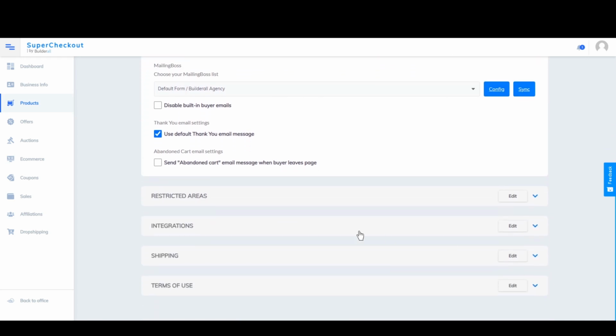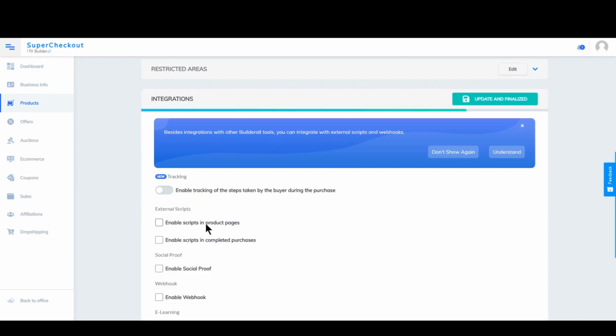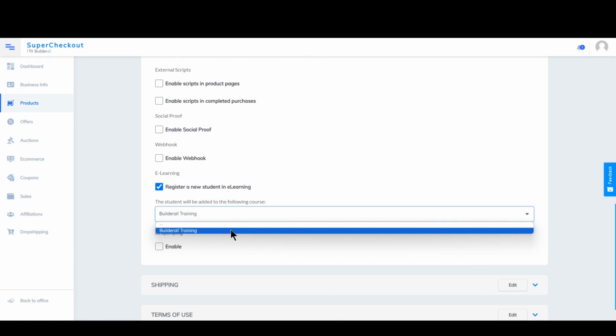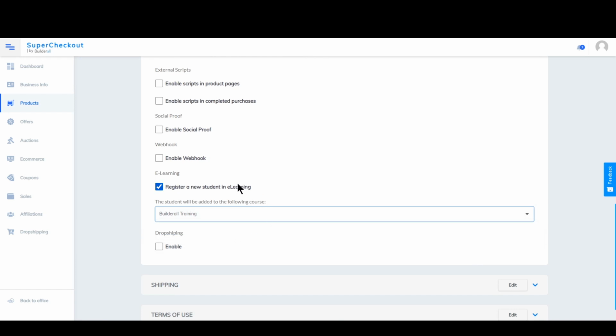And then the other important part is in the integration area. In the integration area, if you scroll down, it gives you the option to register a new student in e-learning. And that is important because you want the person to be registered so that you can see their progress and issue them certificates and all of those things.